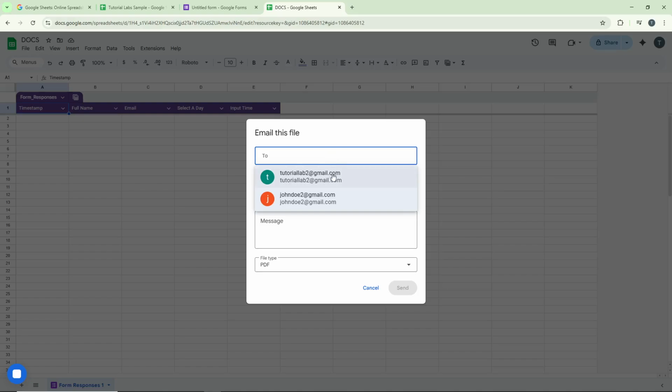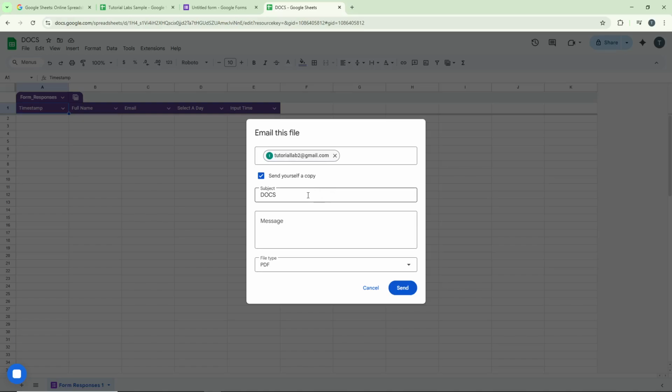If you also want a copy of this email sent to yourself for your records, check the box that says Send yourself a copy. This can be helpful for keeping track of what you've shared and when. Below that, you'll see fields for subject and message. If you'd like to add a personalized subject line or include a message explaining what the spreadsheet contains or why you're sending it, go ahead and type that information in. This adds context for the recipient and makes your email more professional.